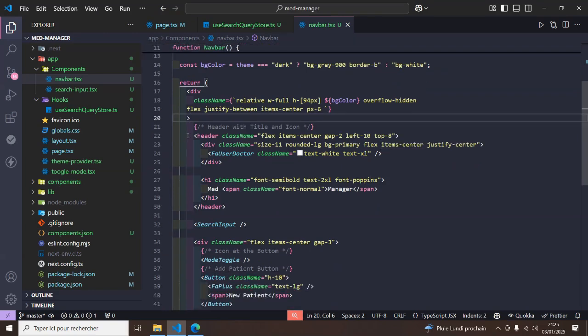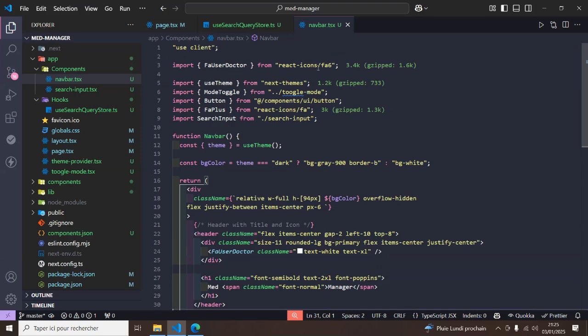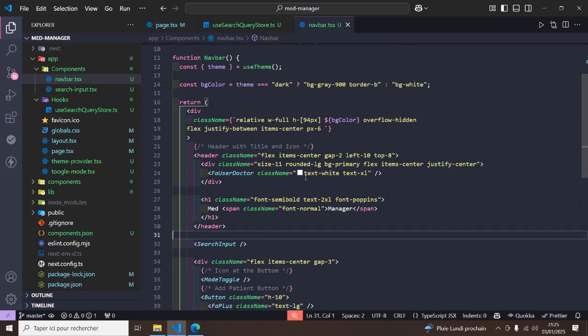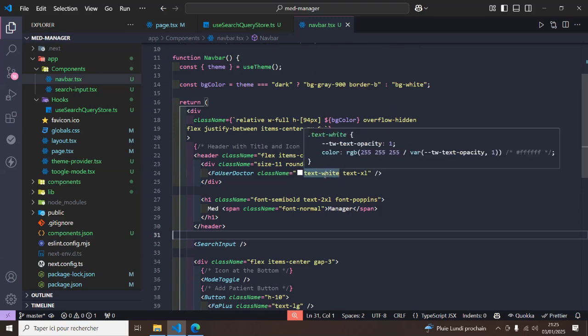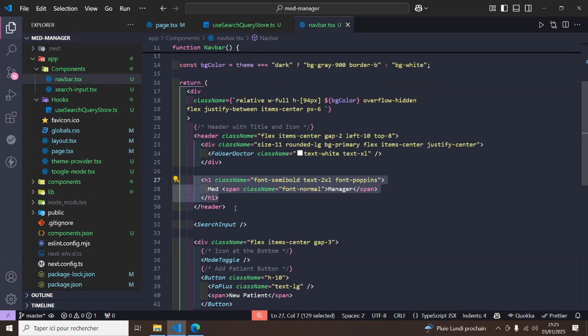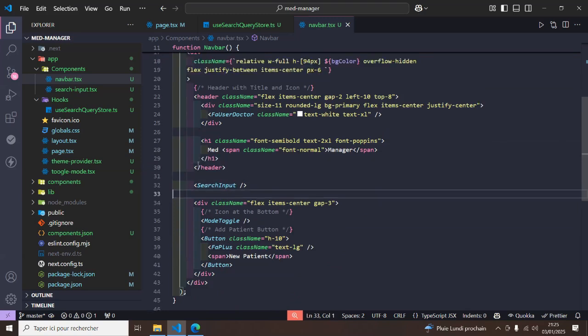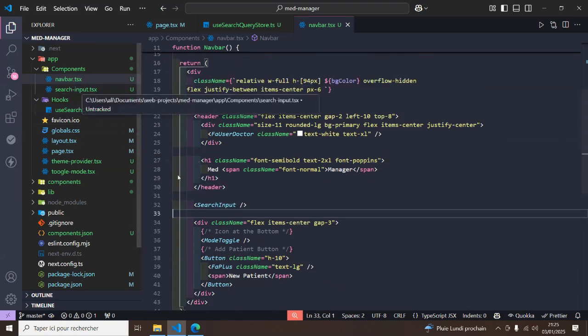So this is for the header. In the header we have the icon, so we're using this icon from the React Icons package, and we're also setting some utility classes. The text is going to be white, and we're also making the text bigger by using the text-xl utility class. So this is for the name. We're using the h1 tag, and this is for the search input. The search input is inside the search input.jsx.